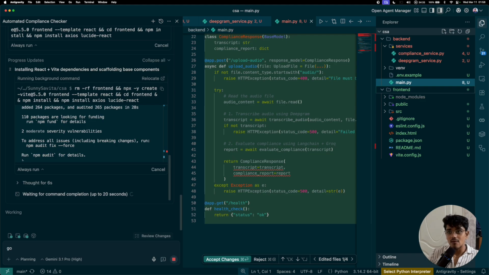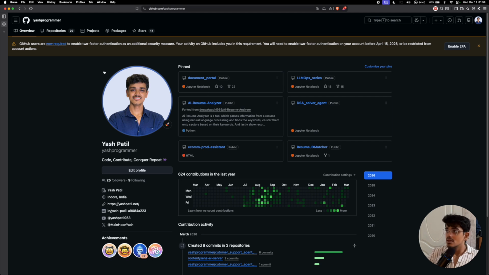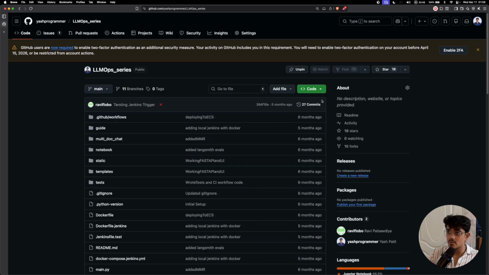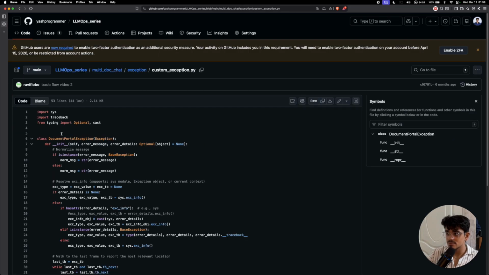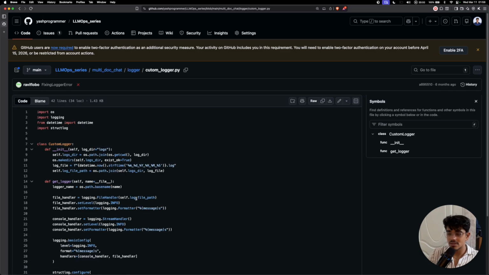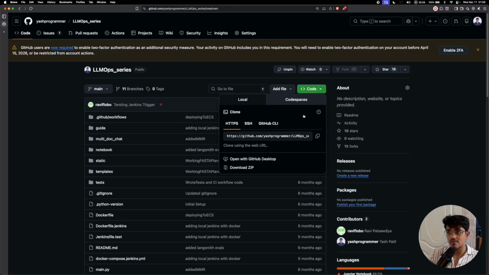So for that, if I go on my GitHub, this is my GitHub. Let me zoom in a bit. Inside my GitHub I have this LLMOps series code. Inside this I have a production grade exception class, custom exception. And I also have a proper logger, which is a production grade logger, which is properly defined. So I will not code it manually. I will say that this is my GitHub repository link. The best way to do it, let me tell you.